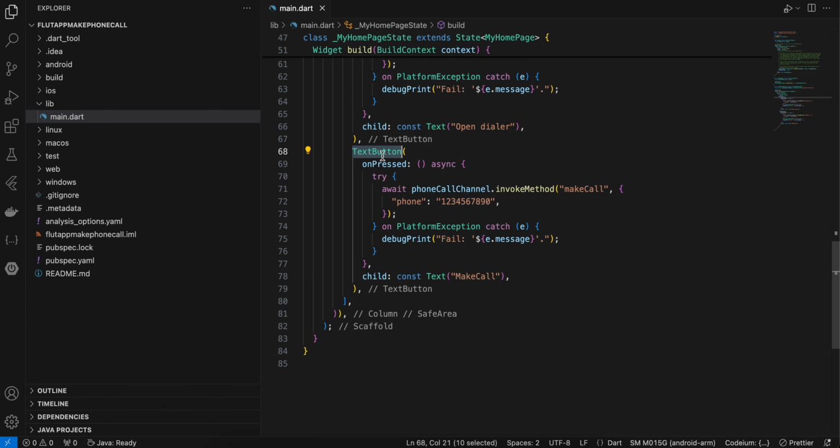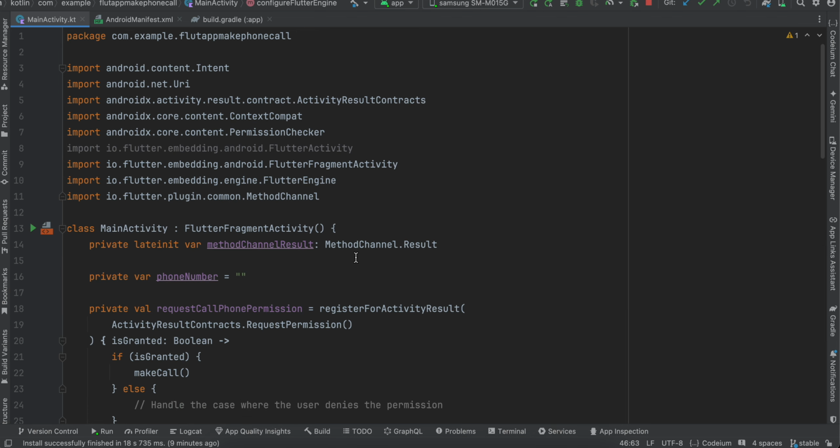And here I have created another text button, and here I am again invoking a method. The same identifier you will have to use on the native Android side as well. And this is the phone number which I am passing, so make sure you use whatever phone number you feel like. Then you will have to open the Android folder inside Android Studio. I have already done that.